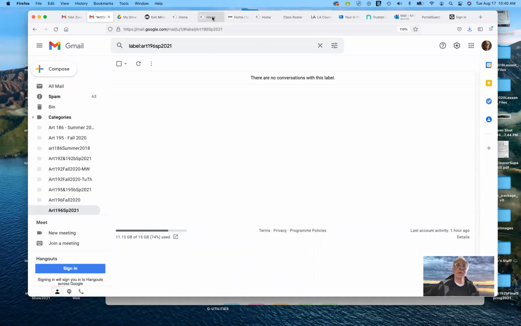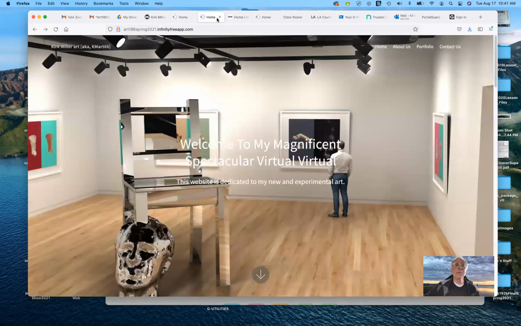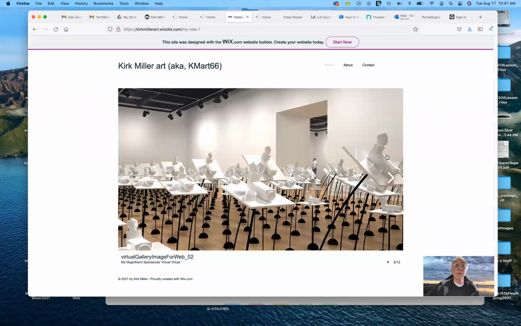Not that they're necessarily the best examples, but they're the ones that I have made available here. For example, here's the Wix website. It's very basic. I have a slideshow on my splash page, but it could be a still image, and it could be one of just text. It could be one that has a video. It can be any number of things.